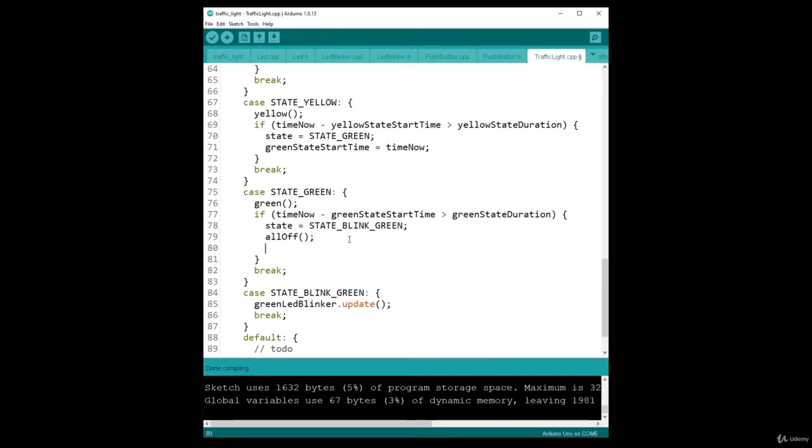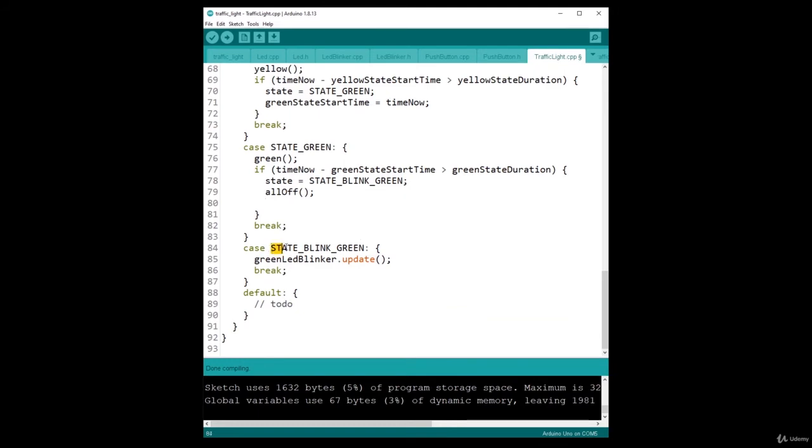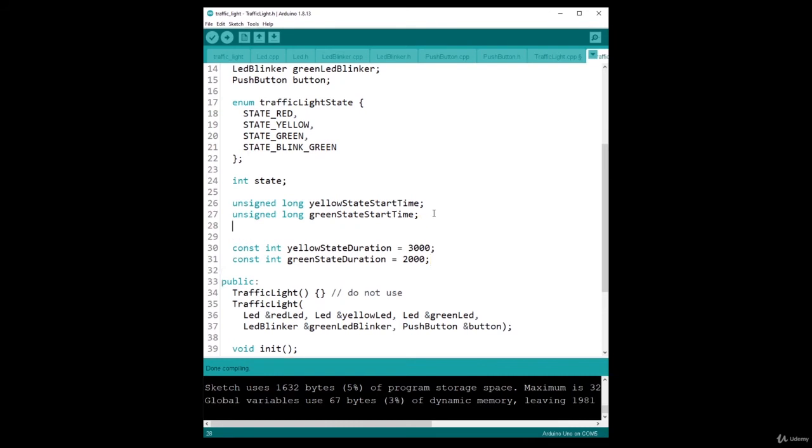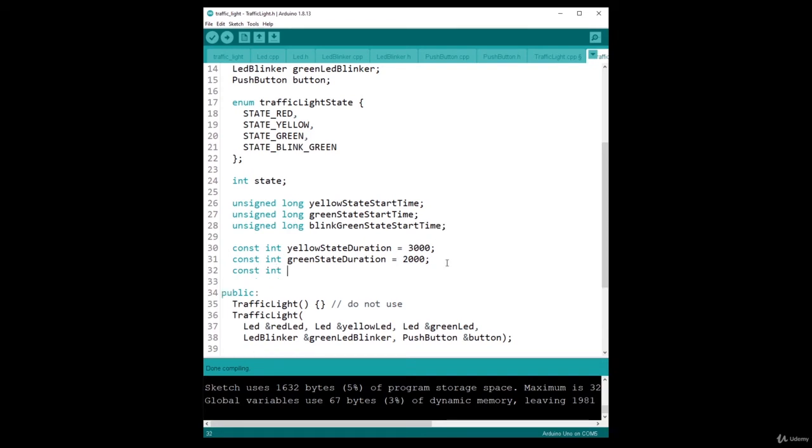And now I want to stay in the state blink green for 3 additional seconds. So I'm going to do the exact same thing as before. I go to the header file, I create unsigned long blink green state start time, and let's do const int blink green state duration.